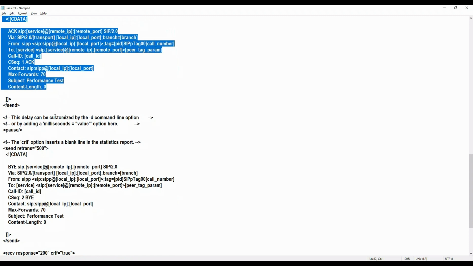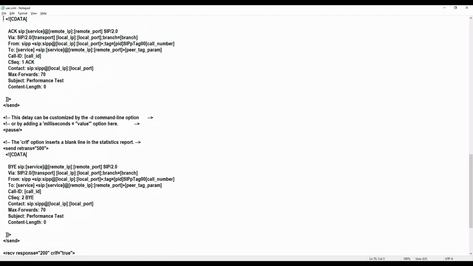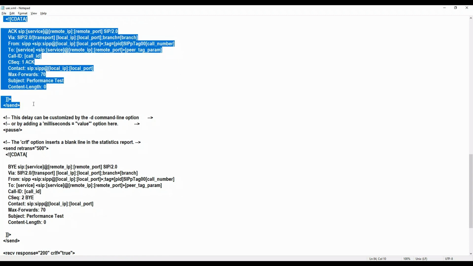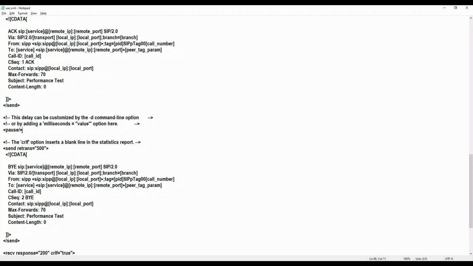Now let's say if you want to establish an RTP stream, let's say you want to keep the call open for, let's say, 10 seconds. After the call is answered, you don't want to disconnect the call immediately. You want to hold the call for 10 seconds, right? You can play around with the pause parameter here.